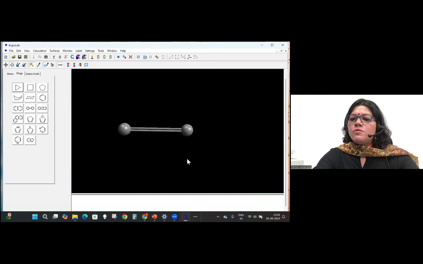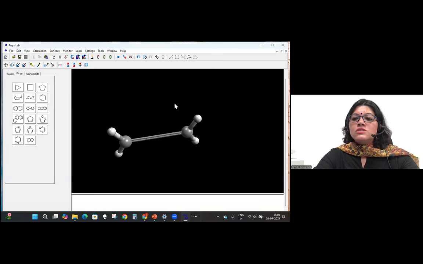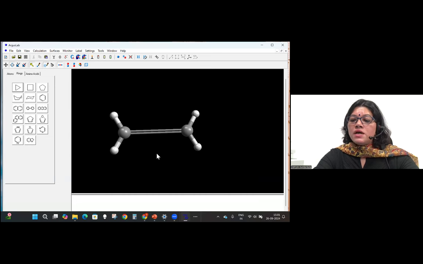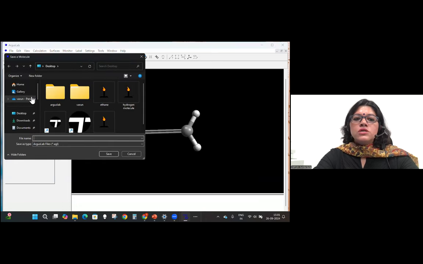Now the next step would be adding hydrogen. So I'll add the hydrogen. I'll click on this tab. So now you can see each carbon has two hydrogens because we have already selected sp2 hybridization, since carbon here is sp2, not sp3 hybridized. Again, we have to clean the structure. I'll do the cleaning of the structure.